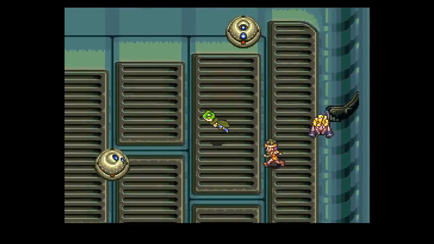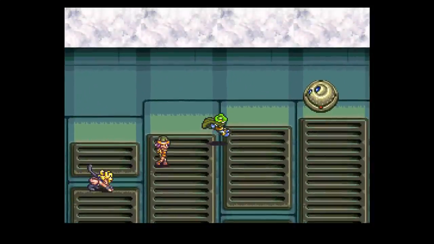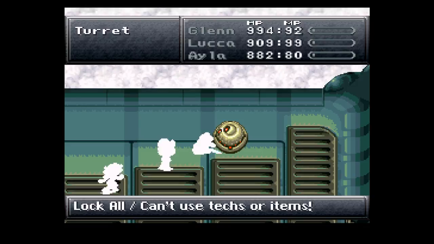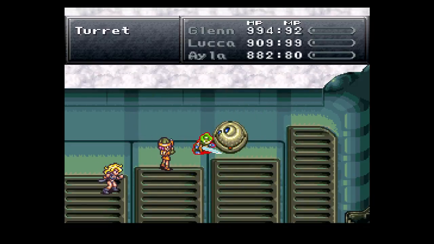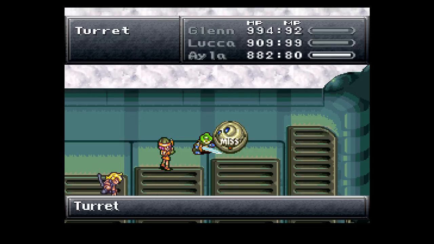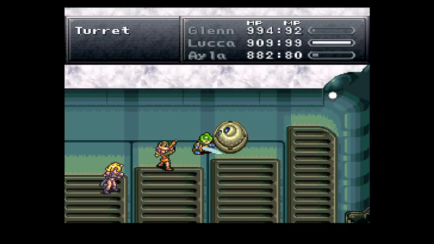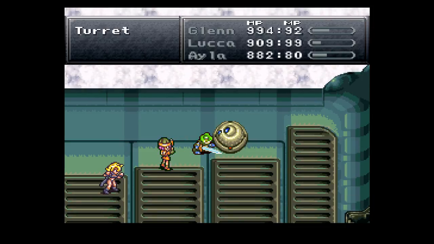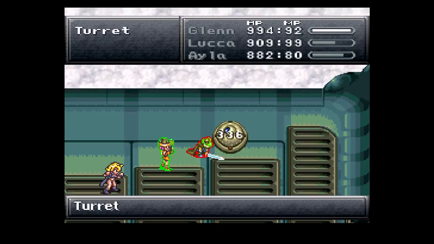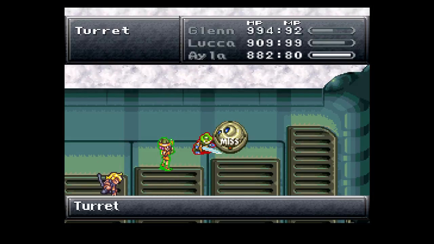Okay, so I think we can just run across, but I'm not certain. Yeah, these things, well, they'll give you experience. They'll probably give you points. They do the thing where they lock you as well, and you can't hit them sometimes. Yeah, lock all, can't use items or tech. And then they have a huge defense rating, so hitting them is very difficult. And they may self-destruct, and self-destruct is a lose-lose situation. Yeah. Now we have a couple of helmets which will cause us to not be locked, which actually makes it really easy. Because if you're not locked, you can do a crap ton of damage.